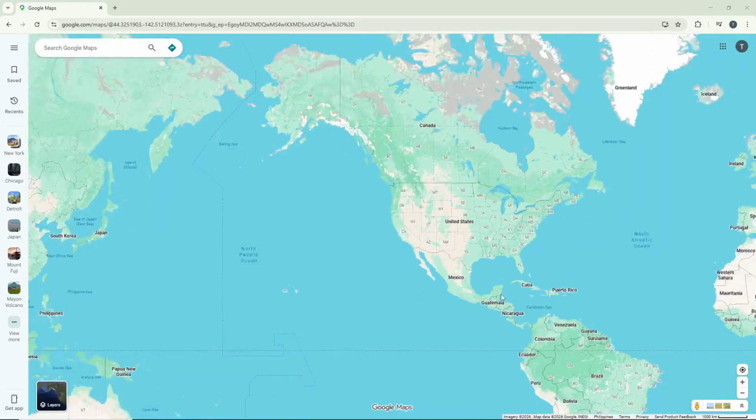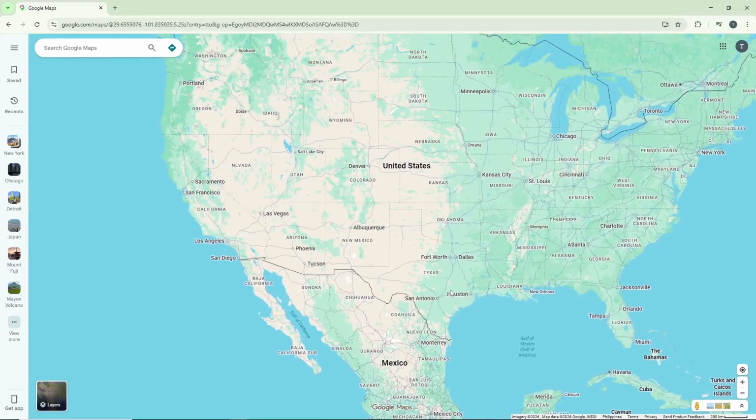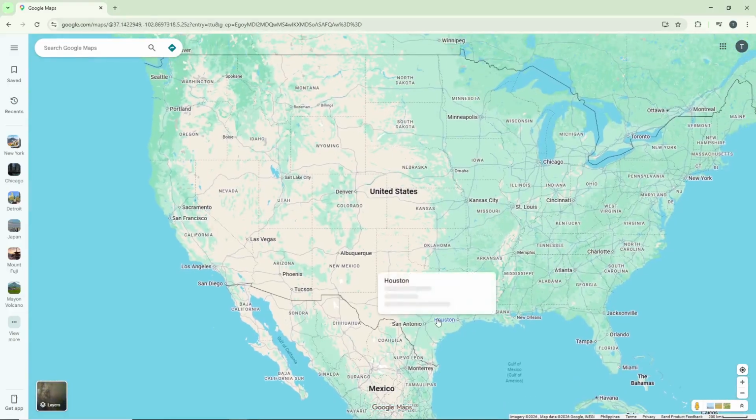Welcome back, everybody. Today I'm going to teach you how to see bird's eye view on Google Maps. This feature gives you a stunning aerial perspective of any location, perfect for exploring cities, landmarks, or even planning trips with a realistic view from above.